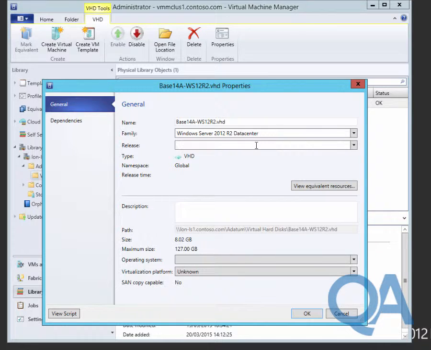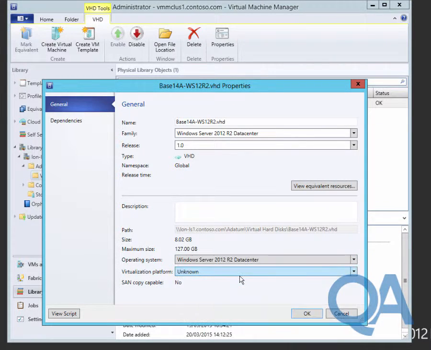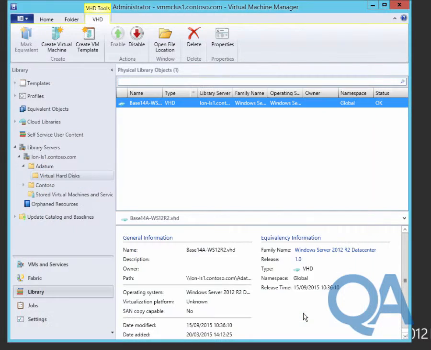So we'll set the family name we'd like. We would pick the release, because obviously that's a release for us, in that we might have different releases because of different patch levels, for example. Obviously the operating system name is a fixed value from VMM that we select from the drop-down box. So that's going to set all of those values against the VHD file for us.